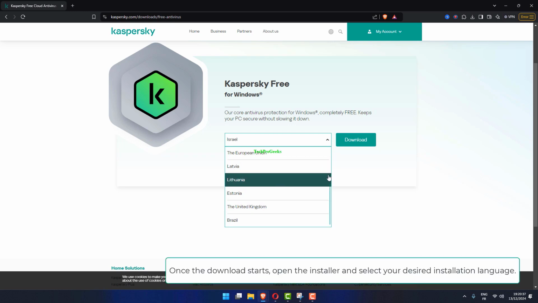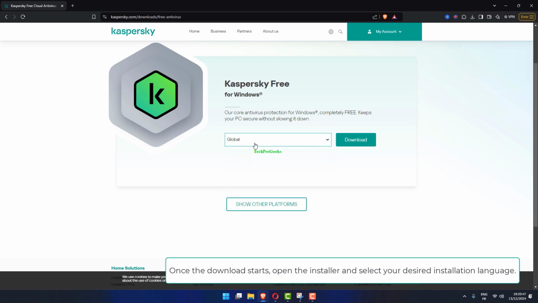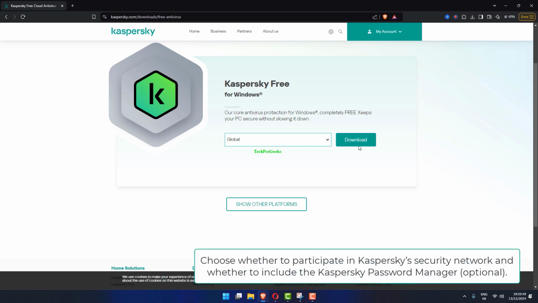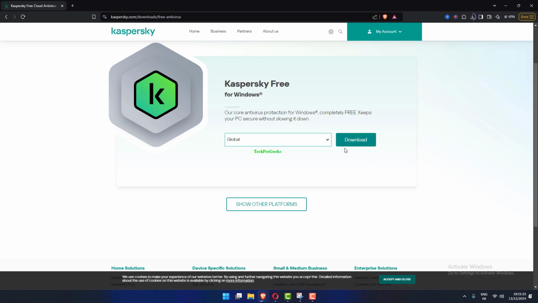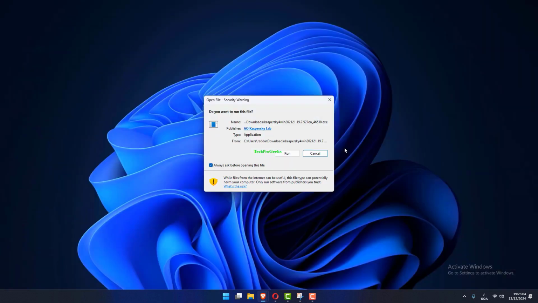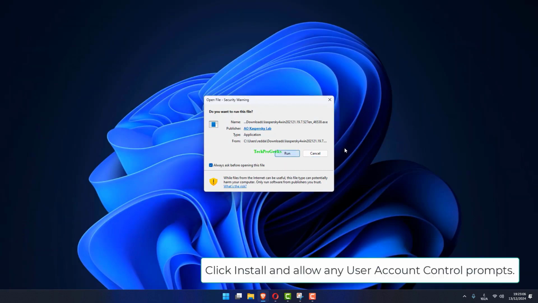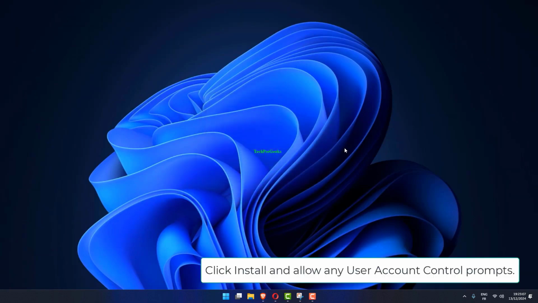Once the download starts, open the installer and select your desired installation language. Choose whether to participate in Kaspersky's security network and whether to include the Kaspersky Password Manager. Optional. Click Install and allow any user account control prompts.